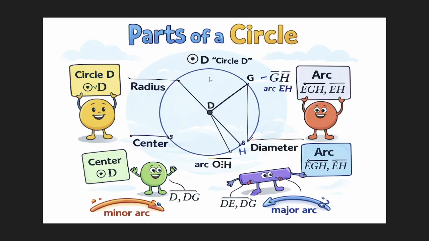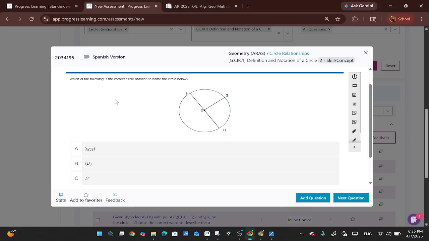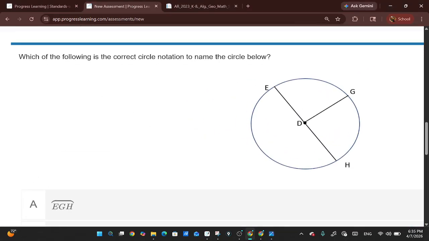Hello everyone. In this video, we will learn together some parts of a circle. To know something about the circle, we can start by studying the following question. In this question, which of the following is the correct circle notation? We will concentrate on circle notation.